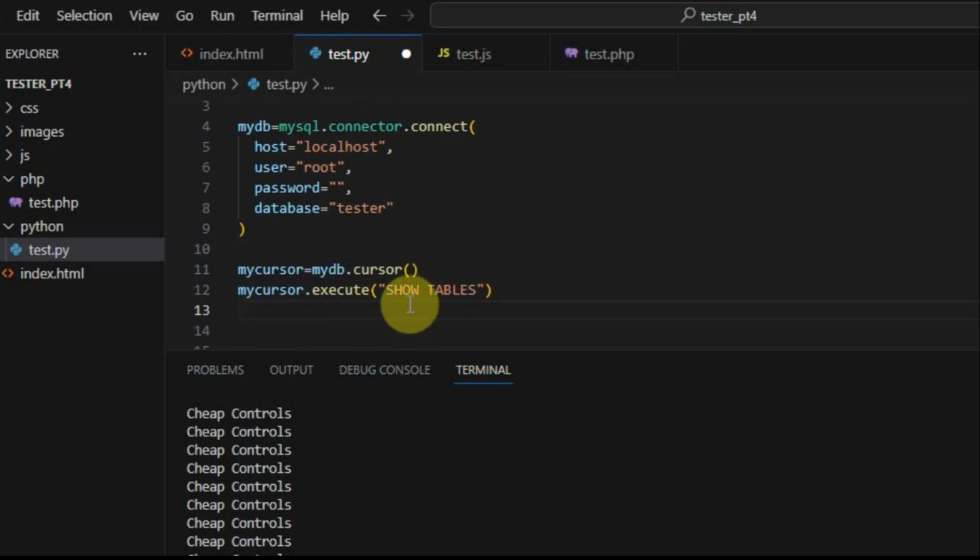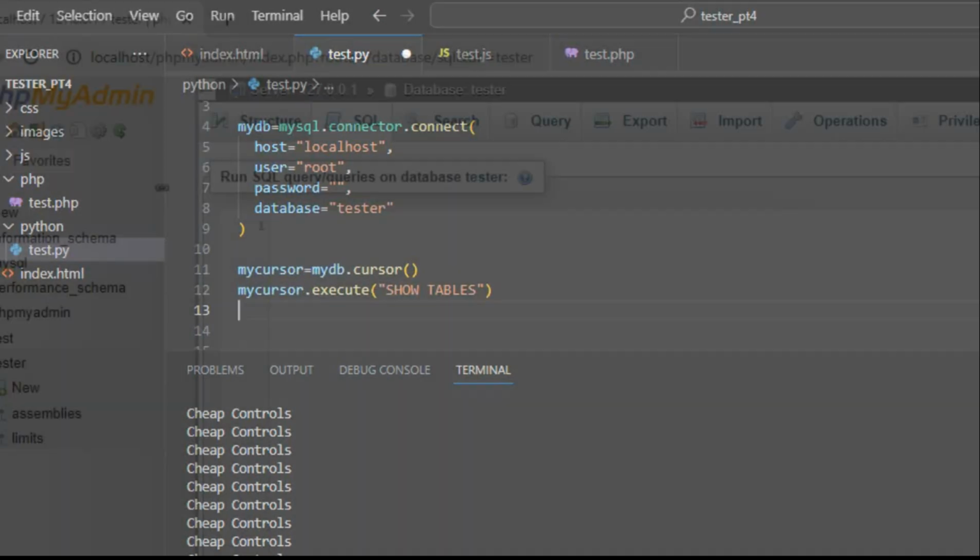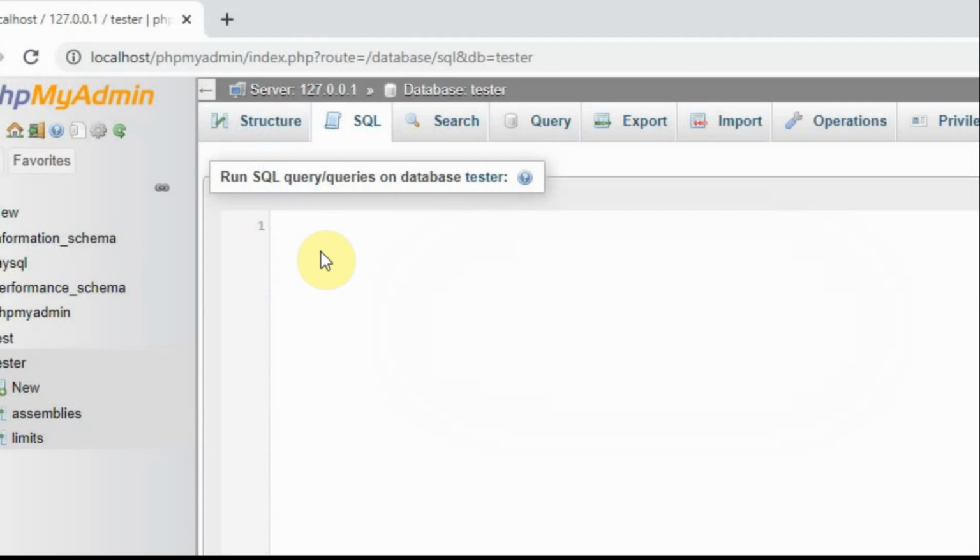And show tables is a command. In this case, we can test this command by going over to phpMyAdmin, selecting our tester database, and just typing it in, and then we'll execute the command.